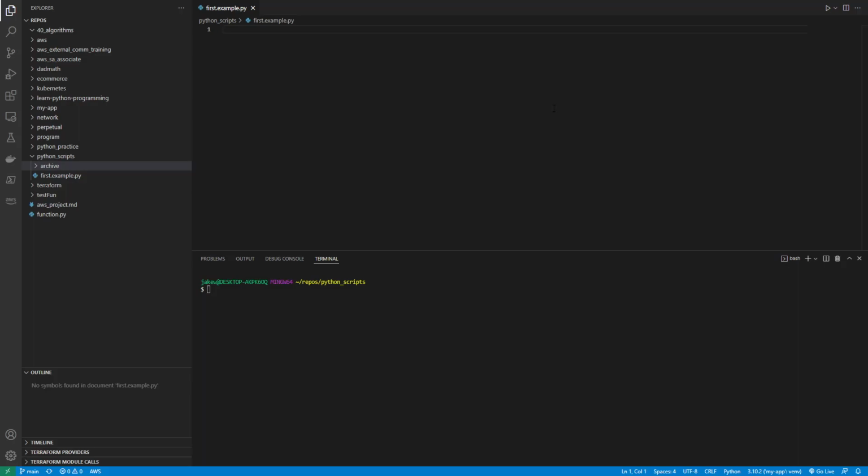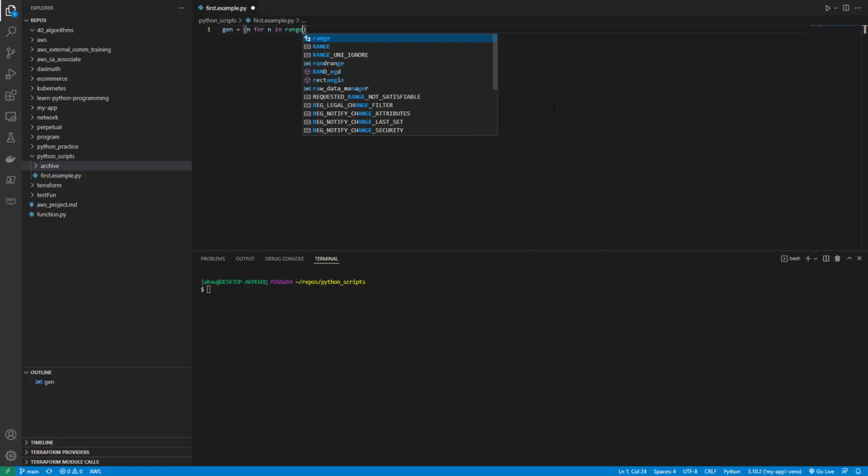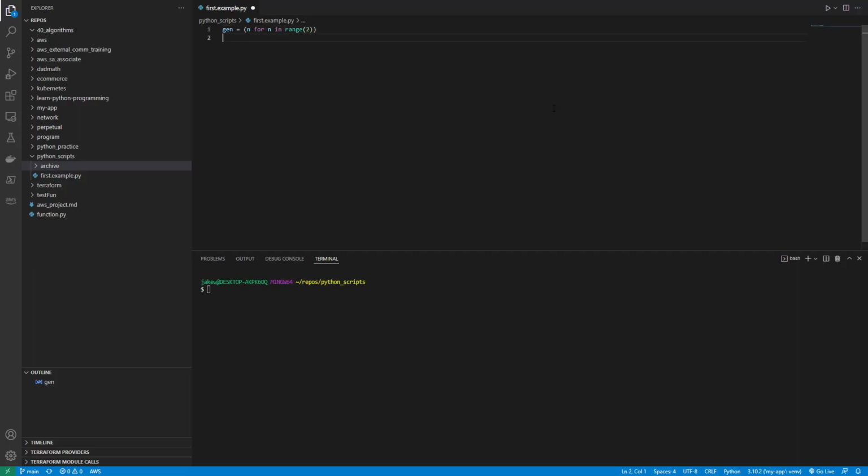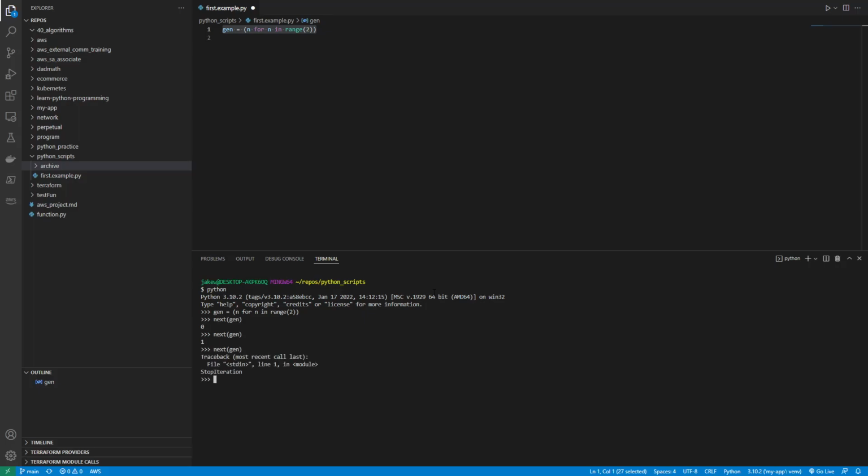Let me give you an example of this. Let's say I have a variable gen and I assign it n for n in range(2). In fact, let me copy this and do it in an interactive shell. I'm just going to type python and then gen equals n for n in range(2). Now I say next(gen), and I get 0. next(gen), and I get 1. next(gen). Uh-oh, I got an exception. And what is this? It's a StopIteration.